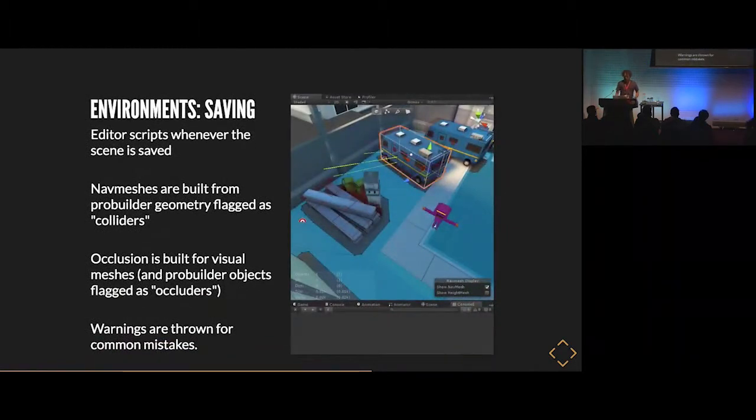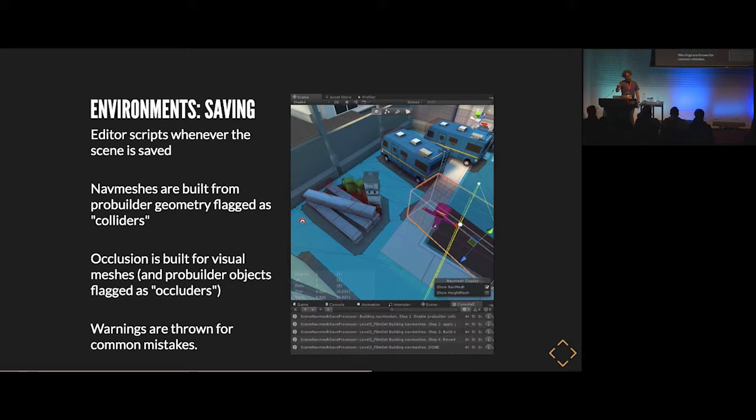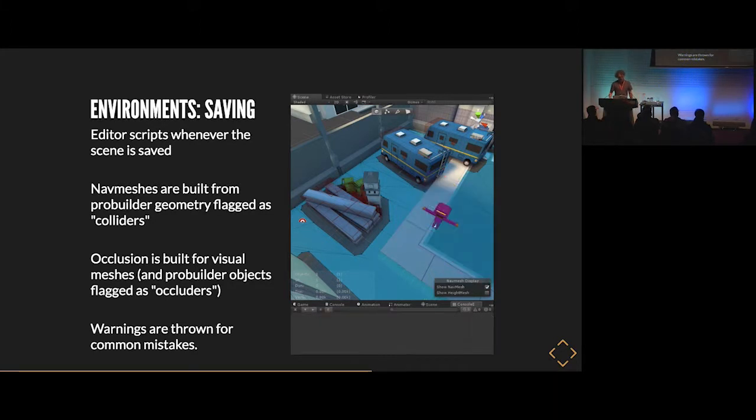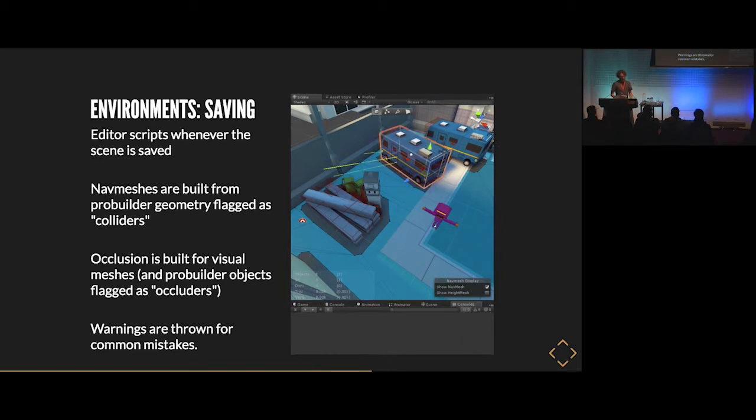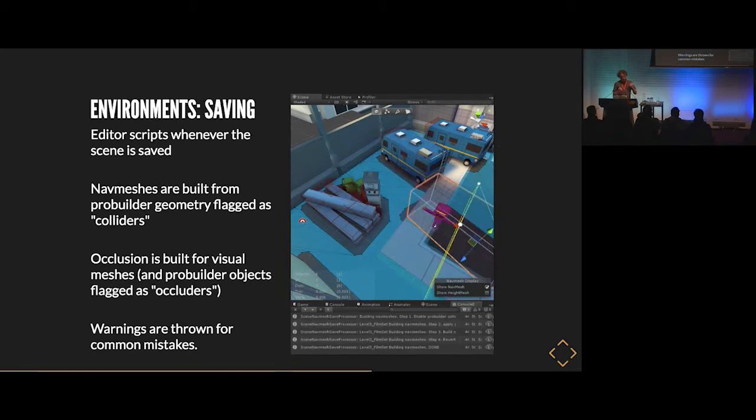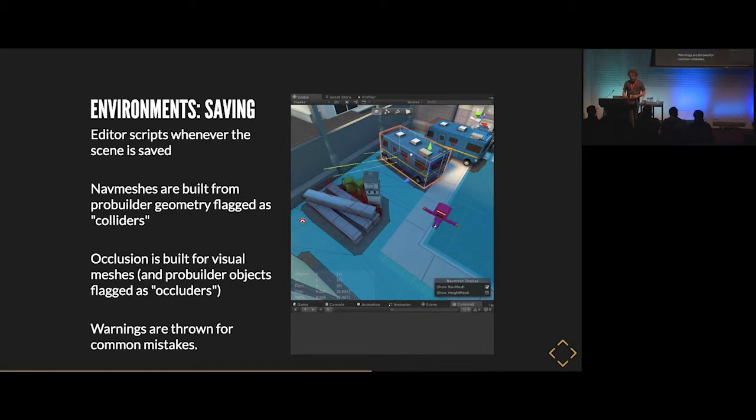Next thing was saving. We didn't want people having to go to the occlusion culling tab and bake that, and the navigation tab and bake that. No, that's insane. So what we did was we wrote save processes that watch for when you save the scene, and then we do a ton of calculation based off what you've changed. So if you moved any colliders, it'll rebake the nav meshes, and occlusion culling gets changed if you've made any significant changes to the visual meshes or any ProBuilder objects marked as occluders.